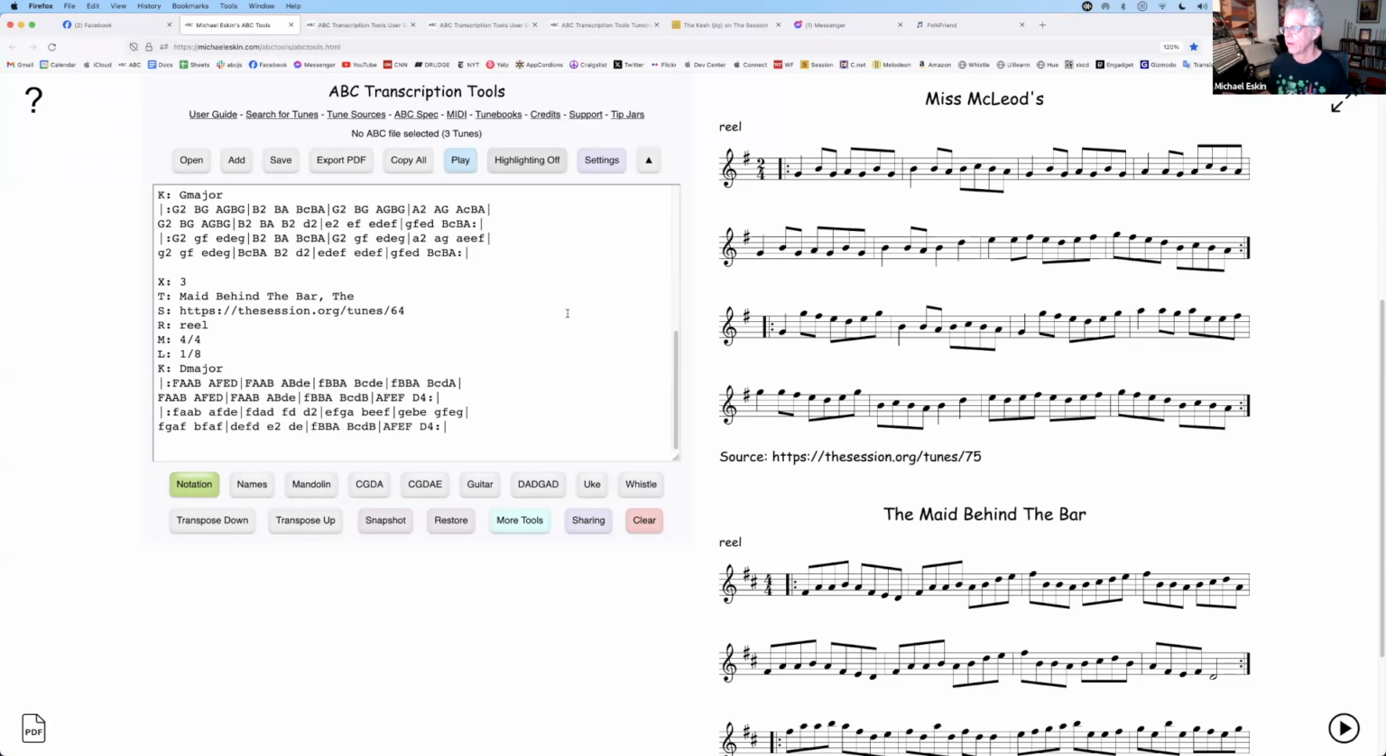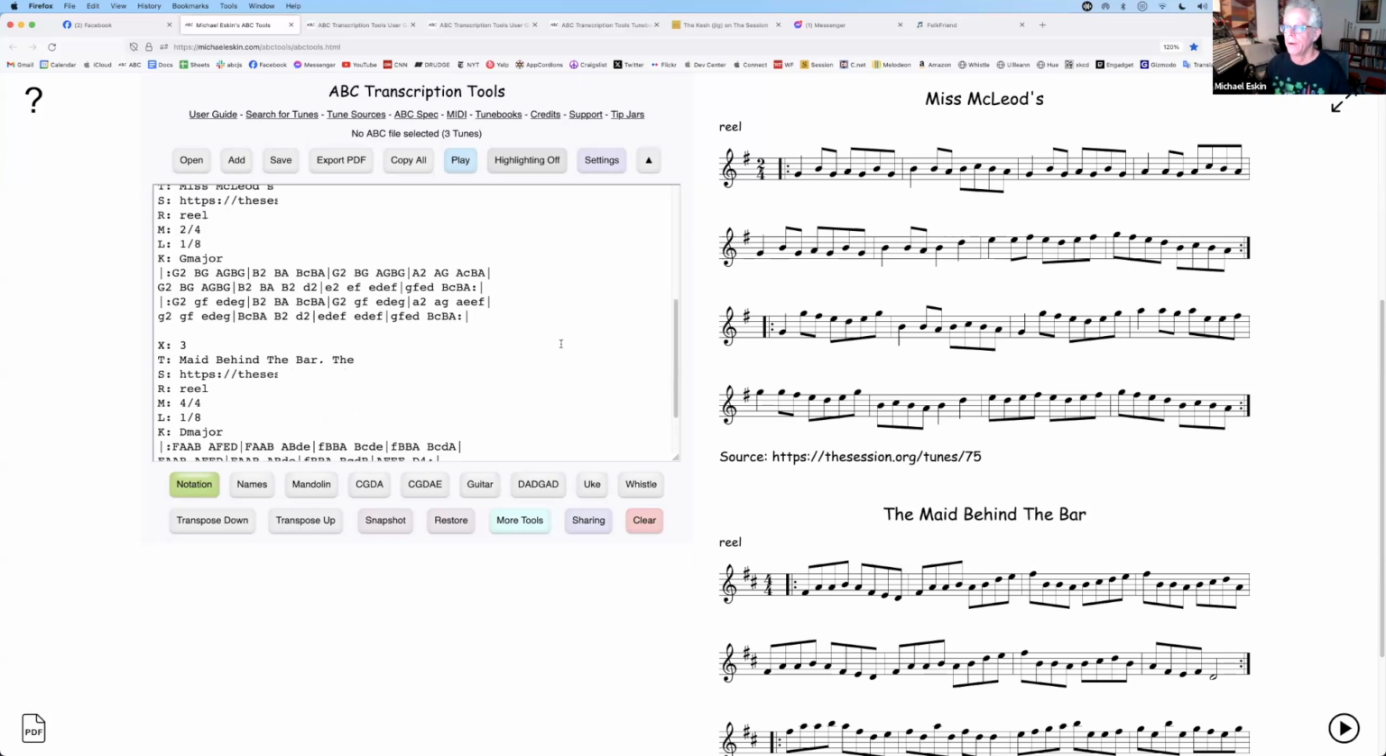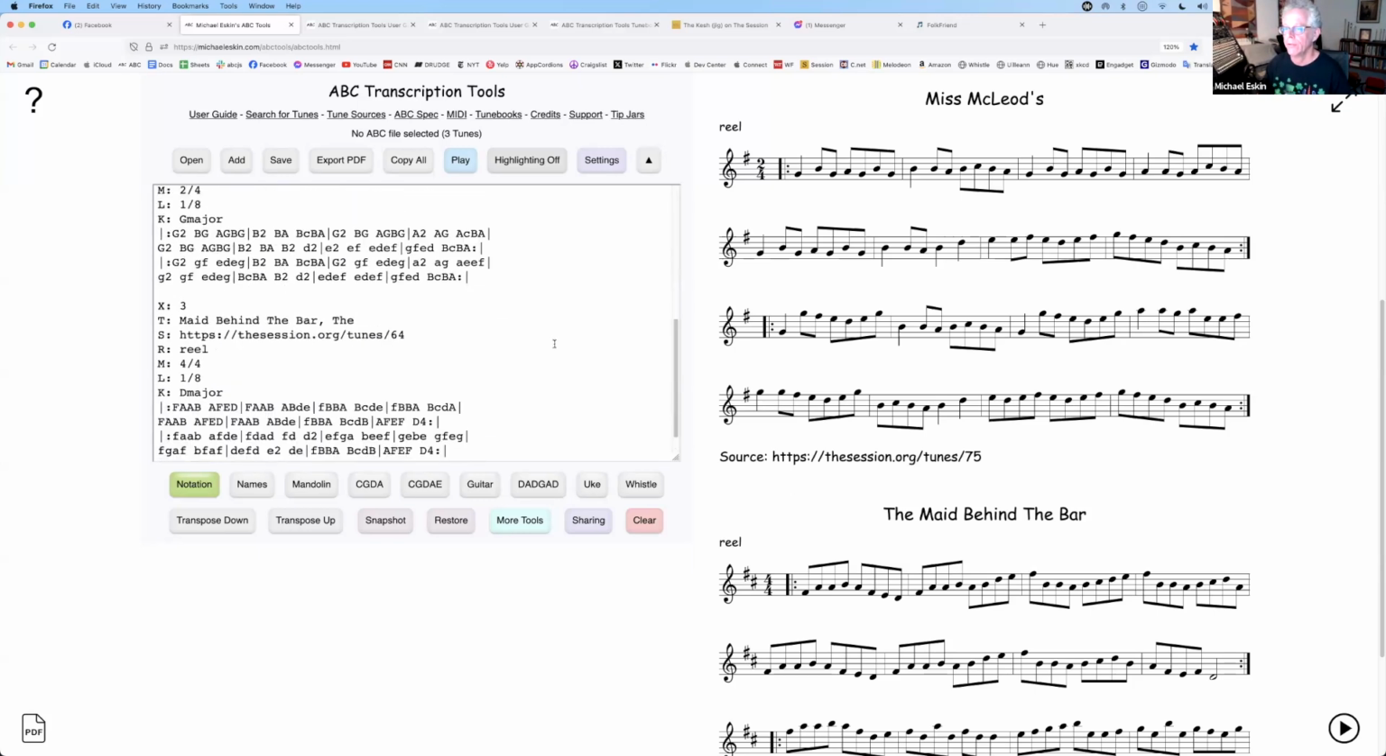Okay, so that's the easiest way of actually finding ABC tunes and getting them into the tool. Before I show you some features on rearranging the tunes and that sort of thing, are there any questions I can answer at this point? No? Okay, very good.